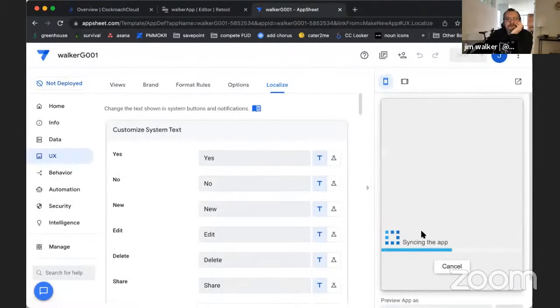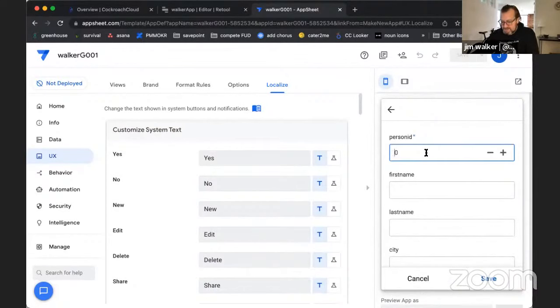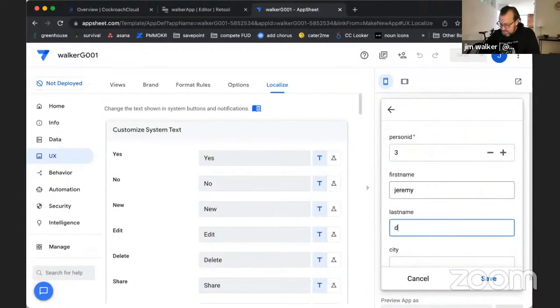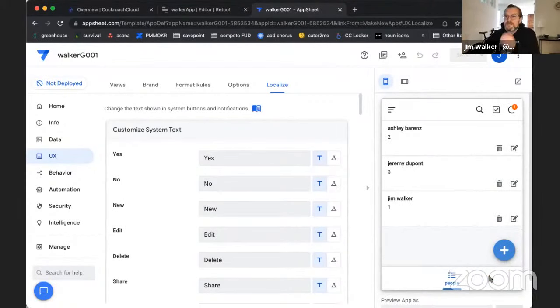Voila, I have an application that's actually being built here. What you see on the right-hand side is a simulation of the app itself. I can now add a record to this. I could say Jeremy DuPont, who's in Denver with me, my friend Jeremy, and I'll say Denver. I can save this record, and I've just done record entry into a database. I created a database, I created a small app in one tool, and I created another one in another tool. We're all connected to the same database.